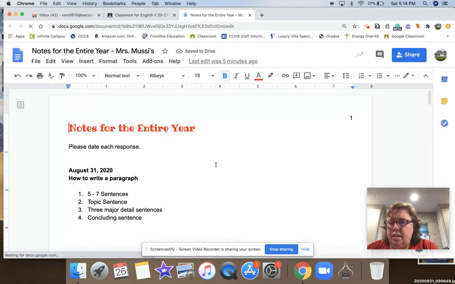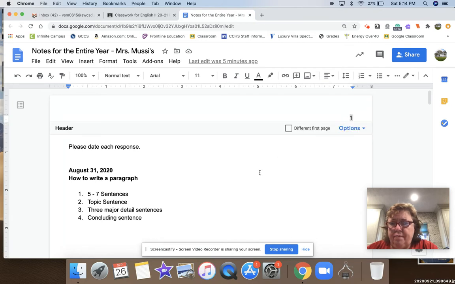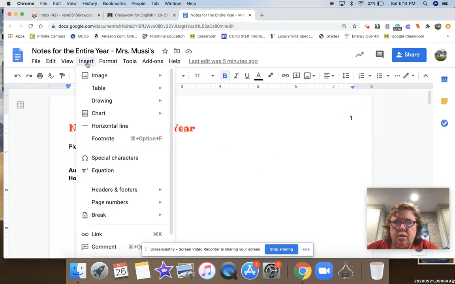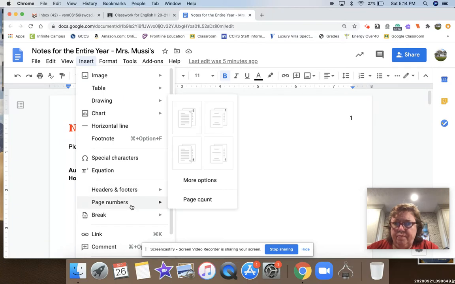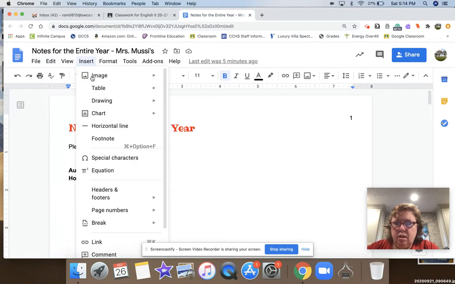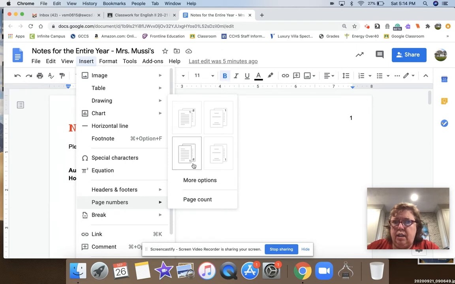Okay, first of all, if you haven't done this yet, I would like you to be putting in page numbers. So I'm just going to talk you through how to do that. All you have to do is go to insert, then page number. And then you're going to click on the first choice in the upper left-hand corner of this little pull-out. So I'm going to click right here. And then it will automatically add a header for you, and it'll put in your page numbers.